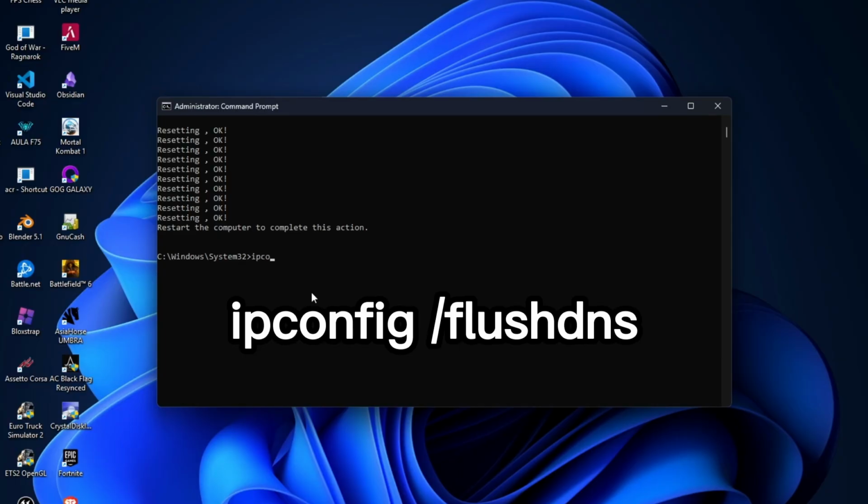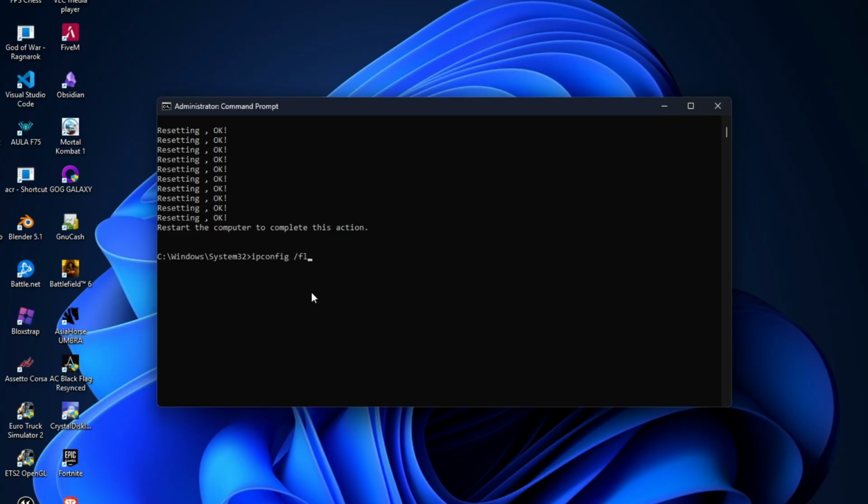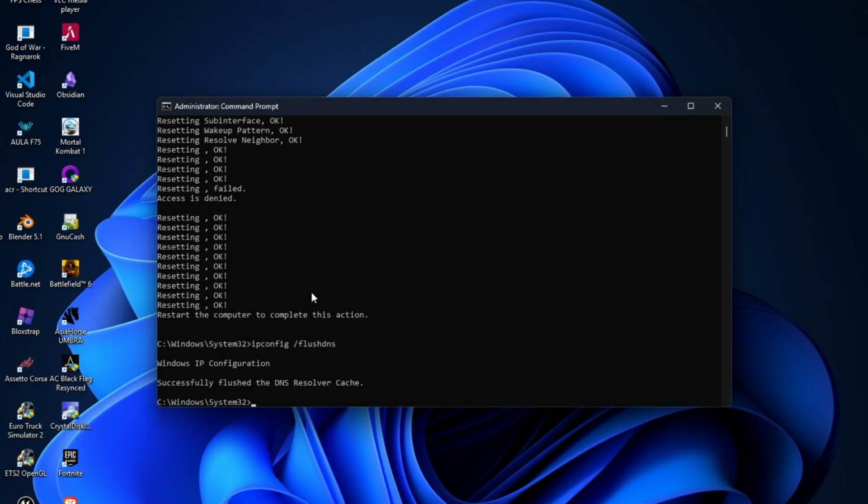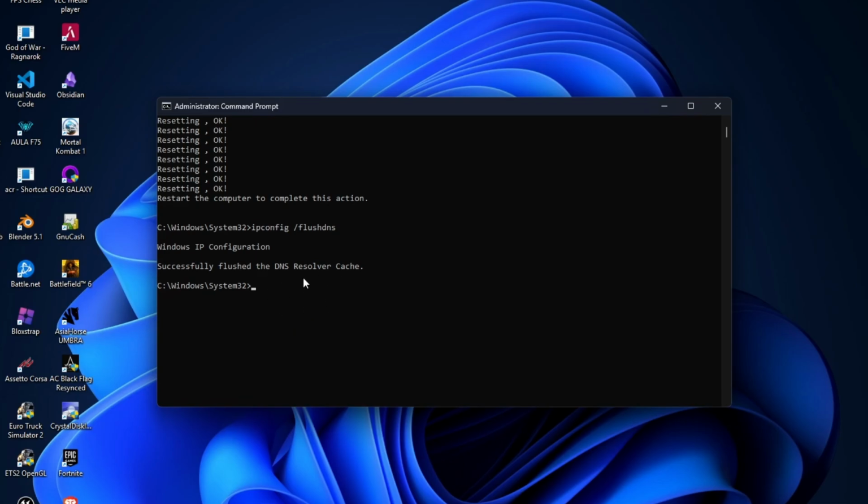Now type ipconfig /flushdns and press Enter. This clears the DNS cache stored on your computer. If the cache contains outdated or incorrect information, Chrome may fail to connect to websites properly. Flushing the DNS cache forces Windows to retrieve fresh network information.